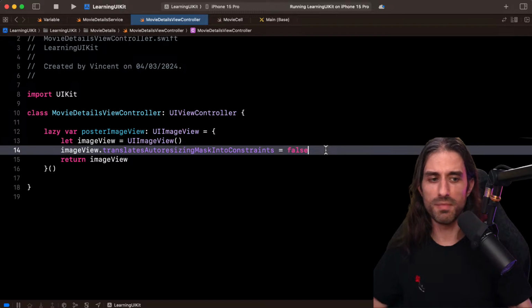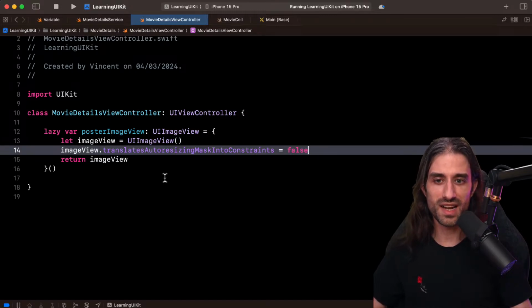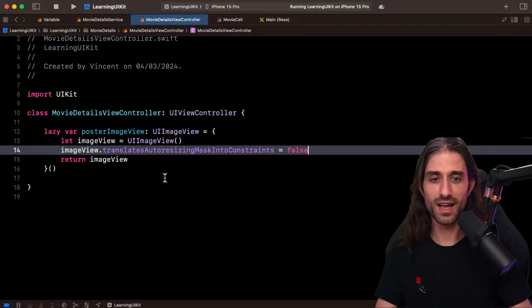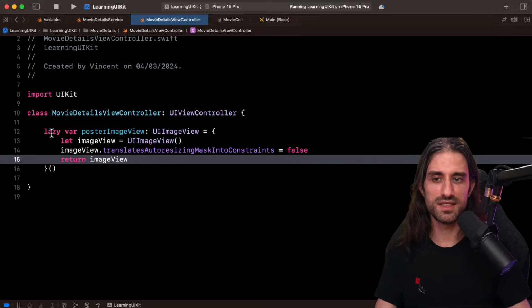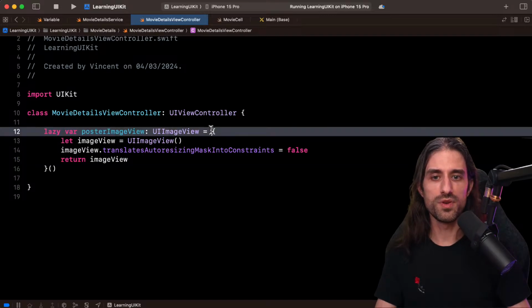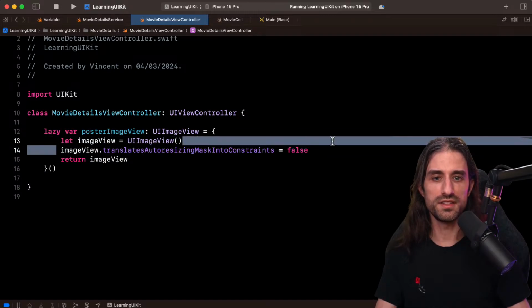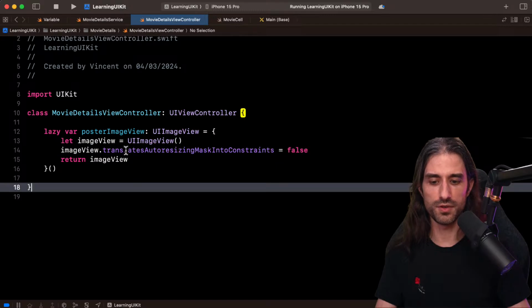For now, you can assume that it's a magic line. If you want to know in details why there is this line, which is there for compatibility reasons, you can watch my live stream about what translatesAutoresizingMaskIntoConstraints actually does. You also have an article on my website which sums it up. But it's important, otherwise your UI will not work if you don't have this. That's why I'm creating the lazy variable property with a closure to create it so that I can run this line of code when I create my view.